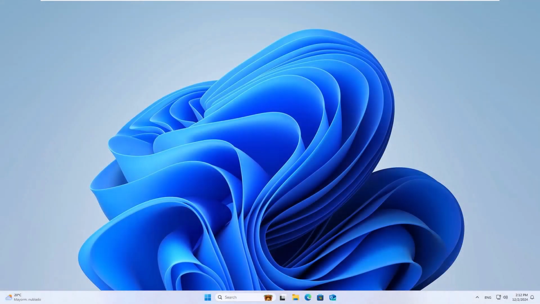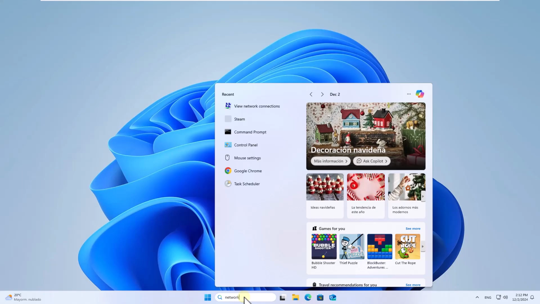Today in Solvetic, we will see how to fix the error "Steam must be online to update." We are going to enter "network" in the search box. Open "View network connections."